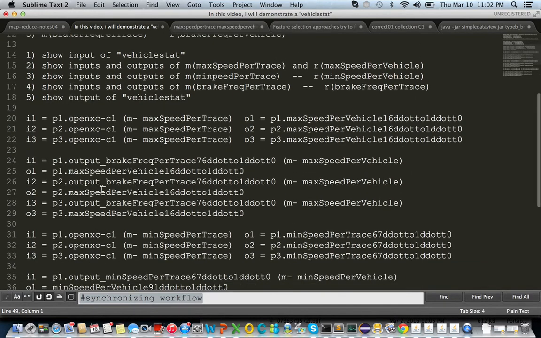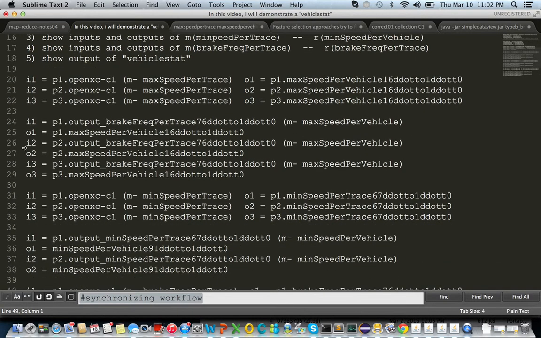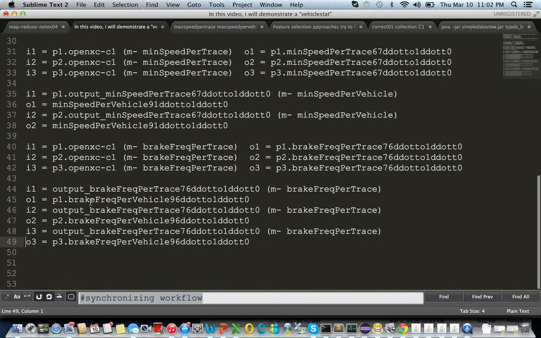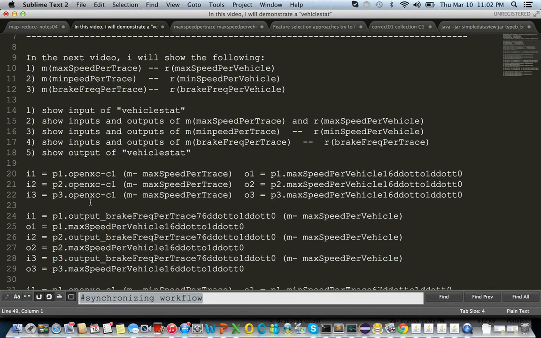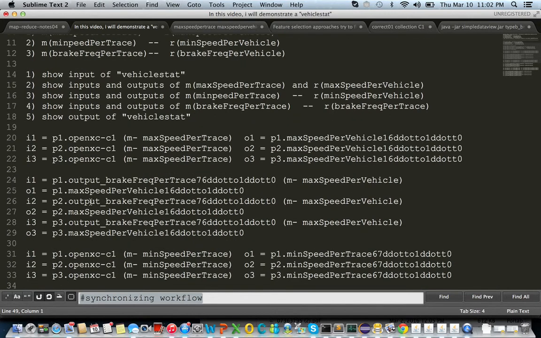I have already put the list here because this workflow is a little more complicated than the previous one, and hence we need to look at the input and output more closely. So first let's look at max speed per trace. That is the first task. Then I have applied a map construct, and then a reduce construct is applied on the max speed per vehicle. So we will talk about that in a minute. Let me go ahead and change these into reduce.